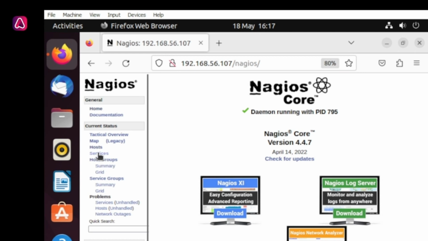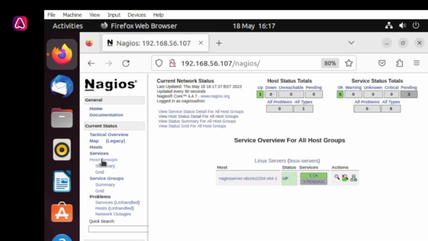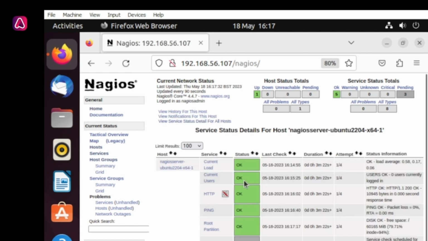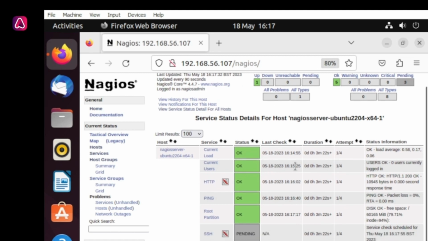And if we go and look in host groups, you can literally see the one host, which is the Nagios server, and it successfully started carrying out the checks on itself, as you'd expect. So I think that's a resounding success.